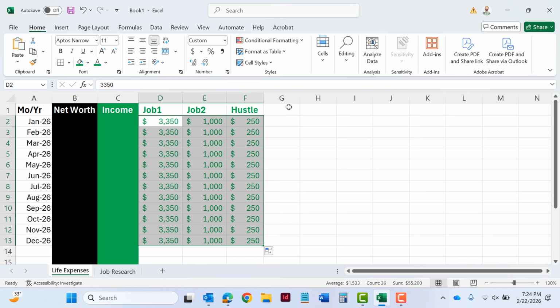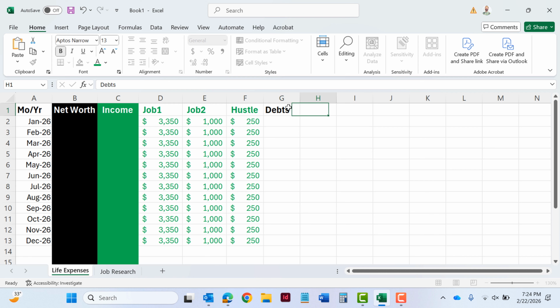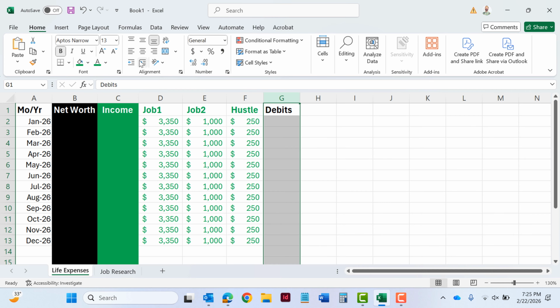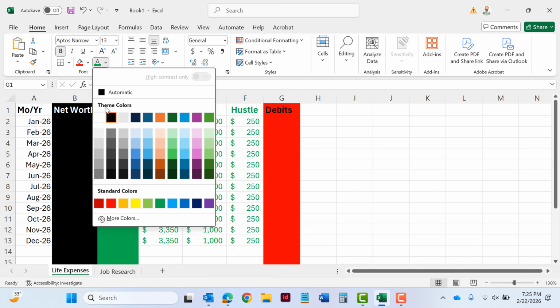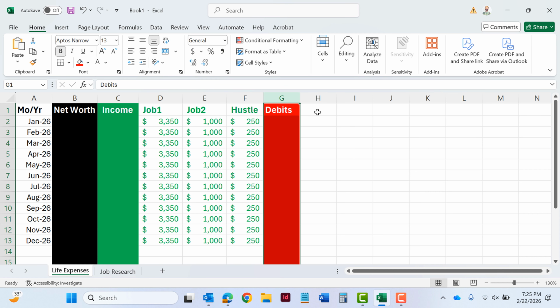Well, what's the opposite of income? That would be debts. But it's better to think of it this way as debits. What are the things that we spend money on? And just to keep it going with color, let's make debits red with white text. And this is going to be a super category. Just like income is a super category of job 1, job 2, and hustle, debits is a super category of quite a lot. Unfortunately, we spend a lot more than we make when it comes to jobs and debits.